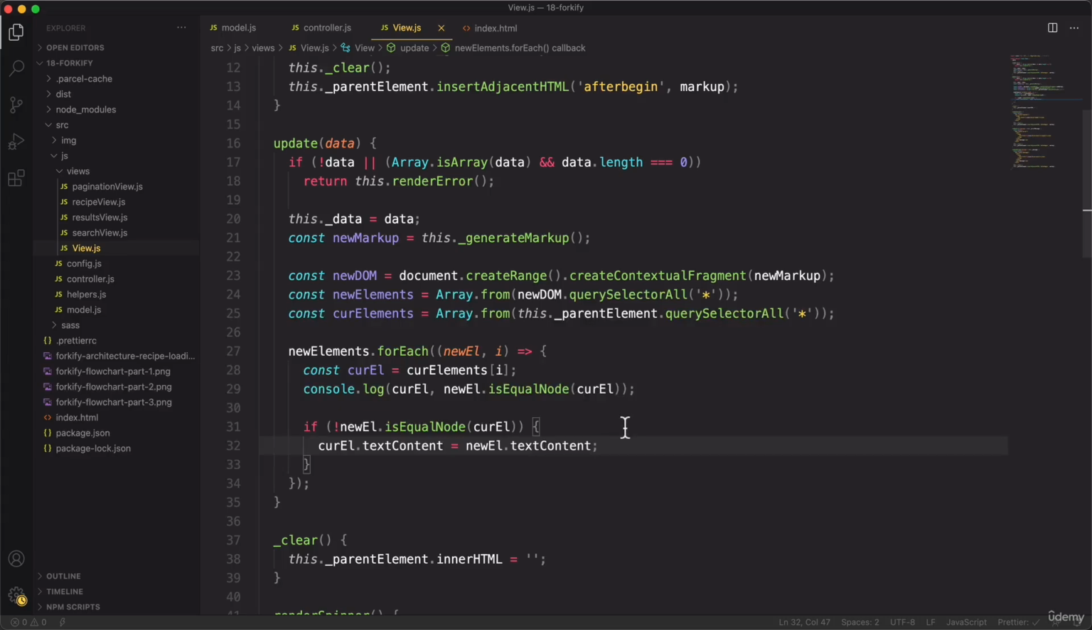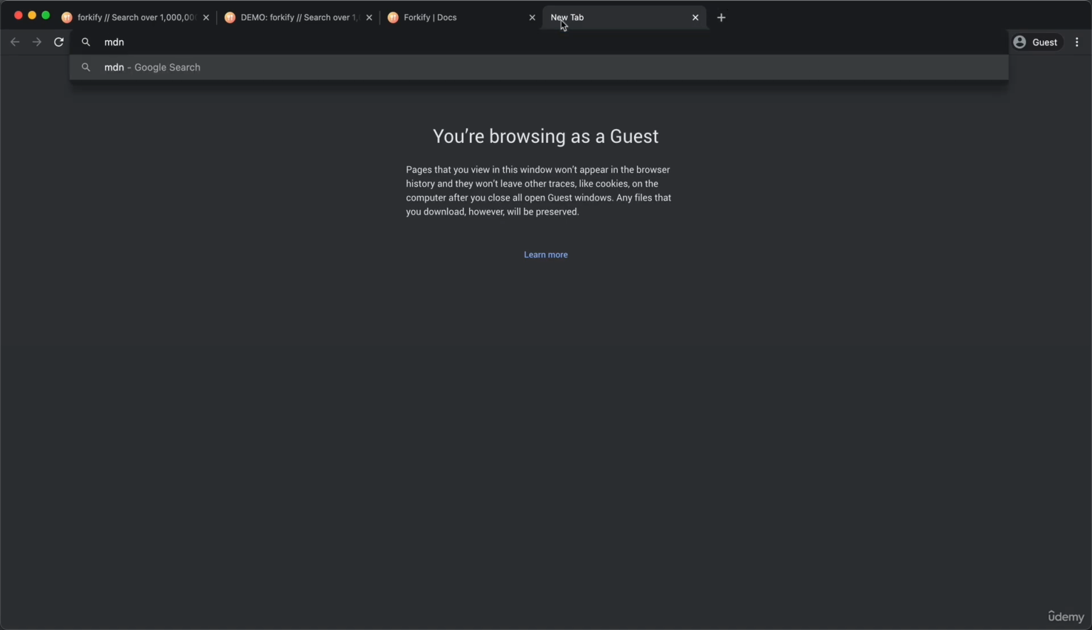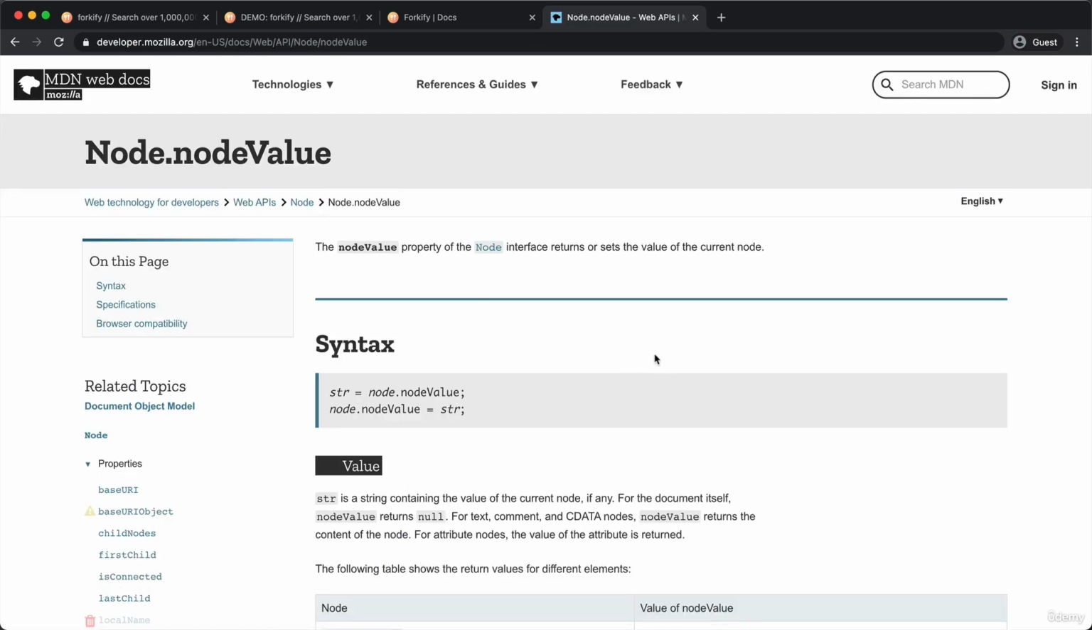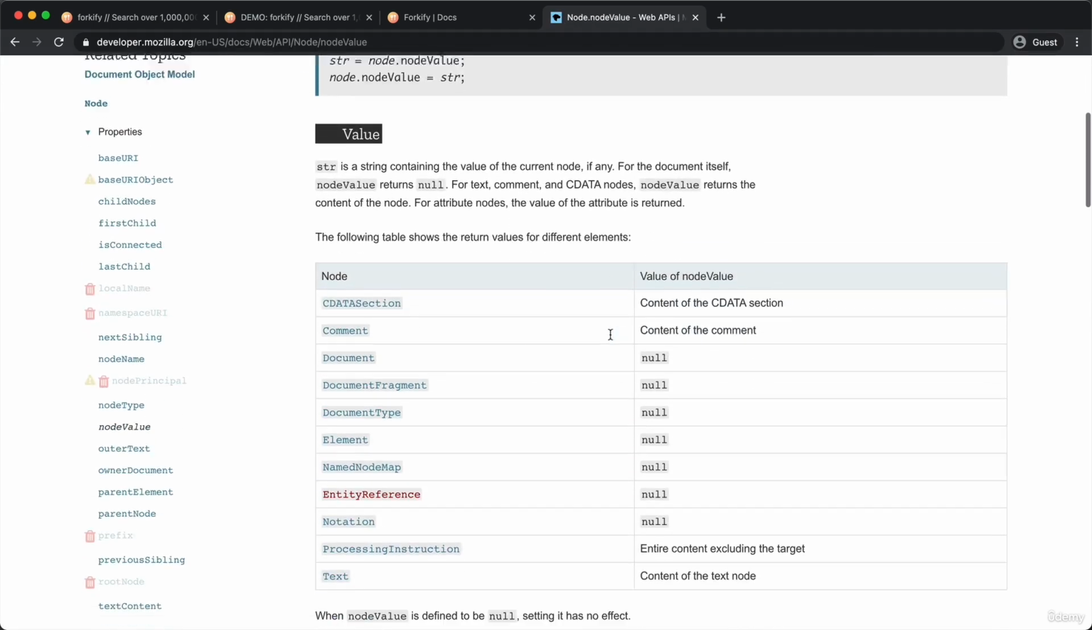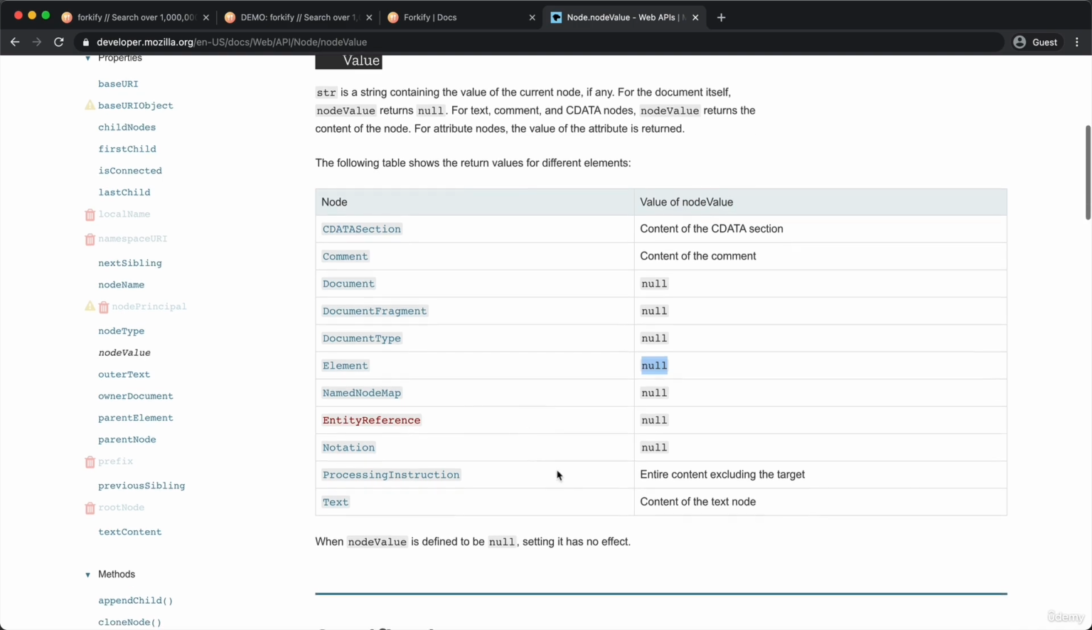Well, there is yet another very nice method, or actually property, that is available on all nodes. And let me actually show that to you on the MDN documentation, and it is called nodeValue. So this is the one, and so the value of nodeValue will be null if the node is an element, or really most of these things. But if it is text, then we actually get the content of the text node. And so we can now use this to our advantage.